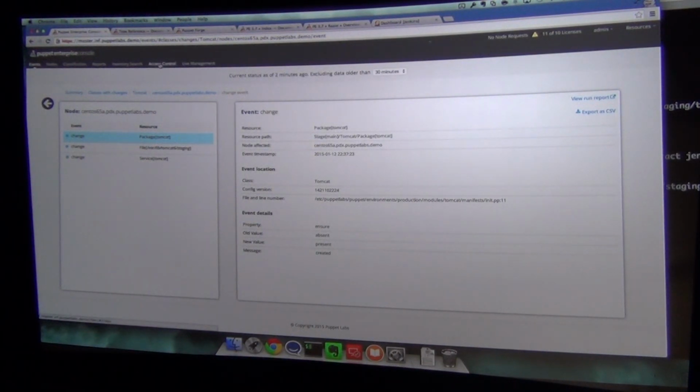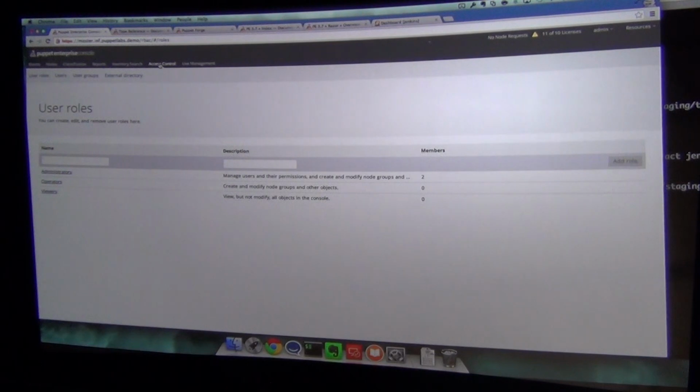Okay, 2 other quick things I want to talk about in the console. Access control, so role-based access controller, RBAC, is something that we've been working towards for a long time, and this is a new feature within 3.7 where you can say, this integrates with LDAP and Active Directory and things like that, so you can say, I only want these people to be able to classify this subset of nodes.